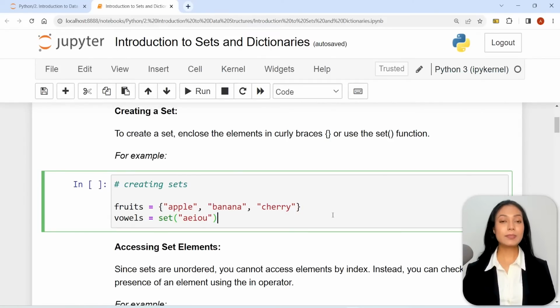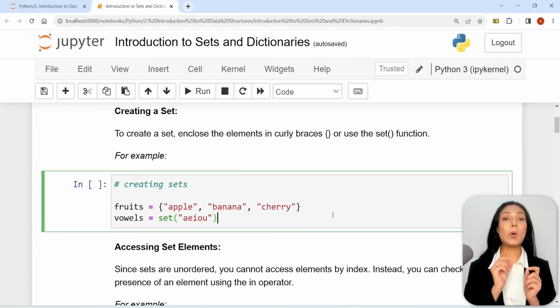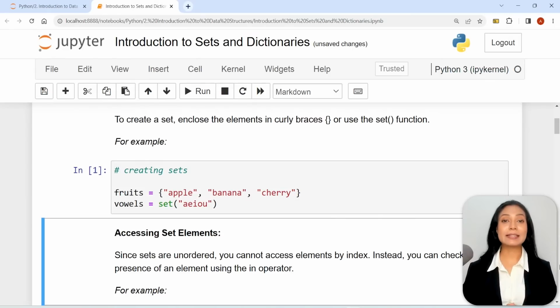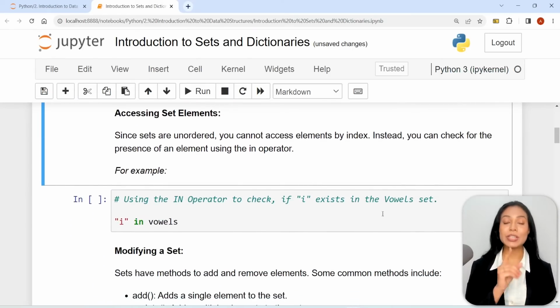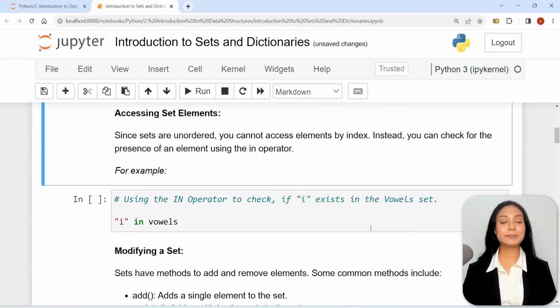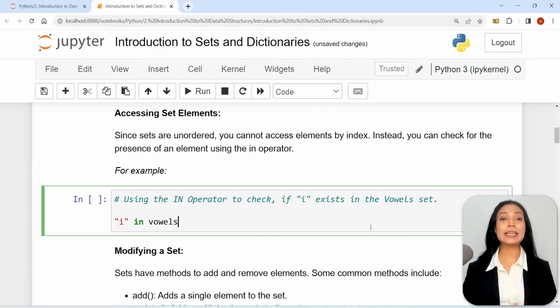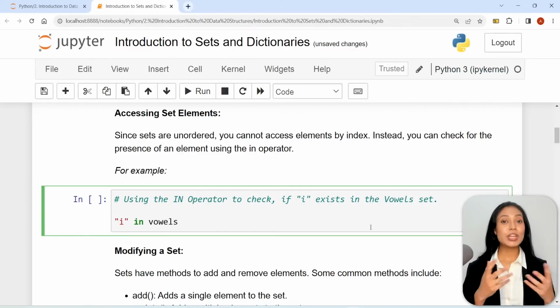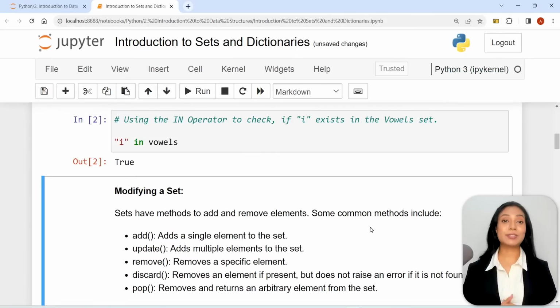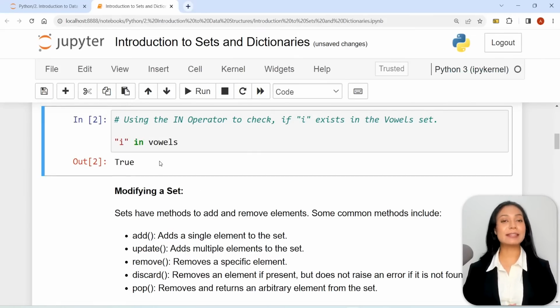aeiou. Since sets are unordered, you cannot access elements by index. Instead, you can check for the presence of an element using the in operator. Let us try using the in operator to check if i exists in the vowel set. You can see that the result is true, which means that i actually exists in the set named vowels.